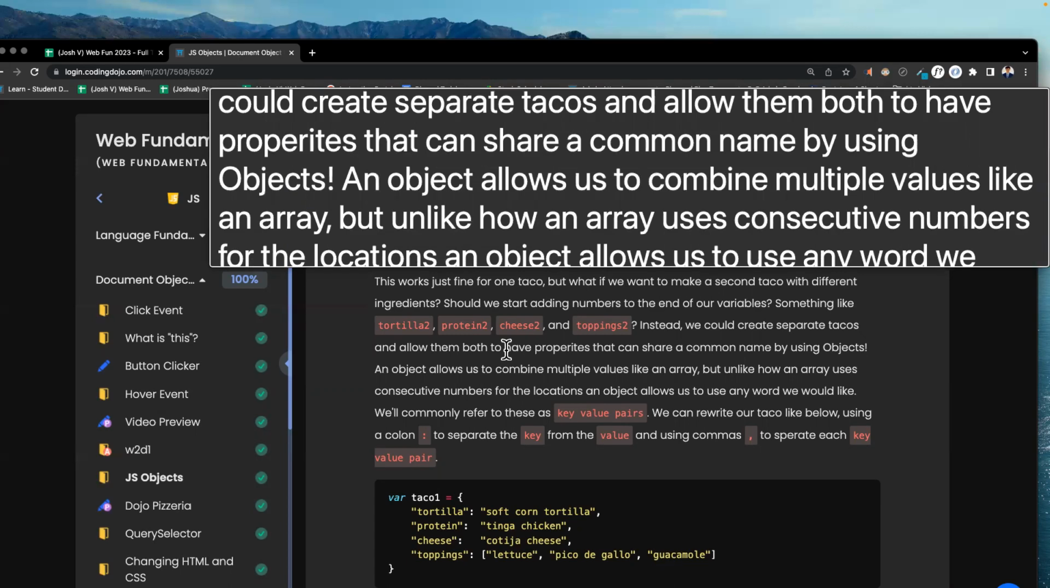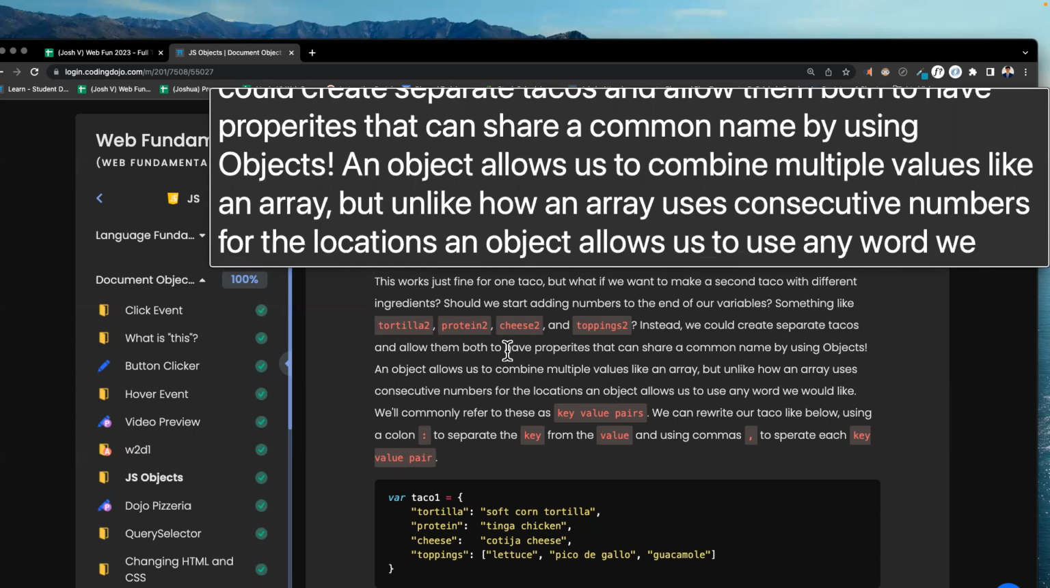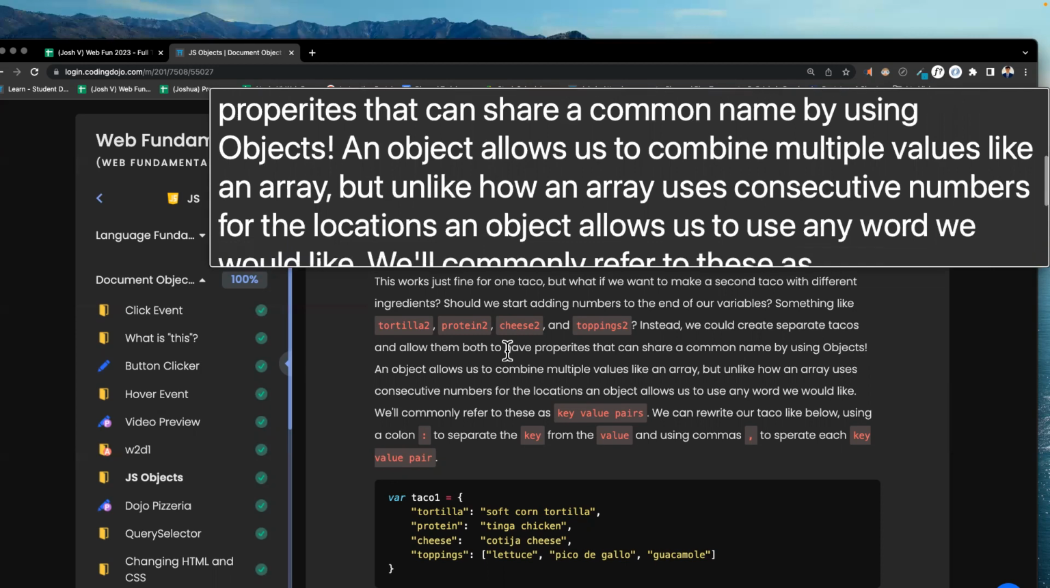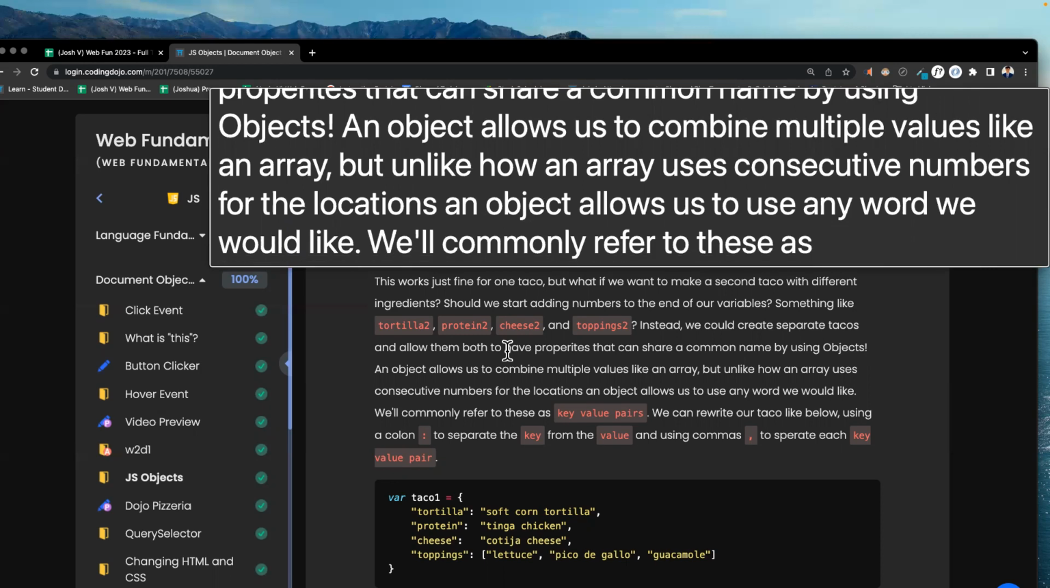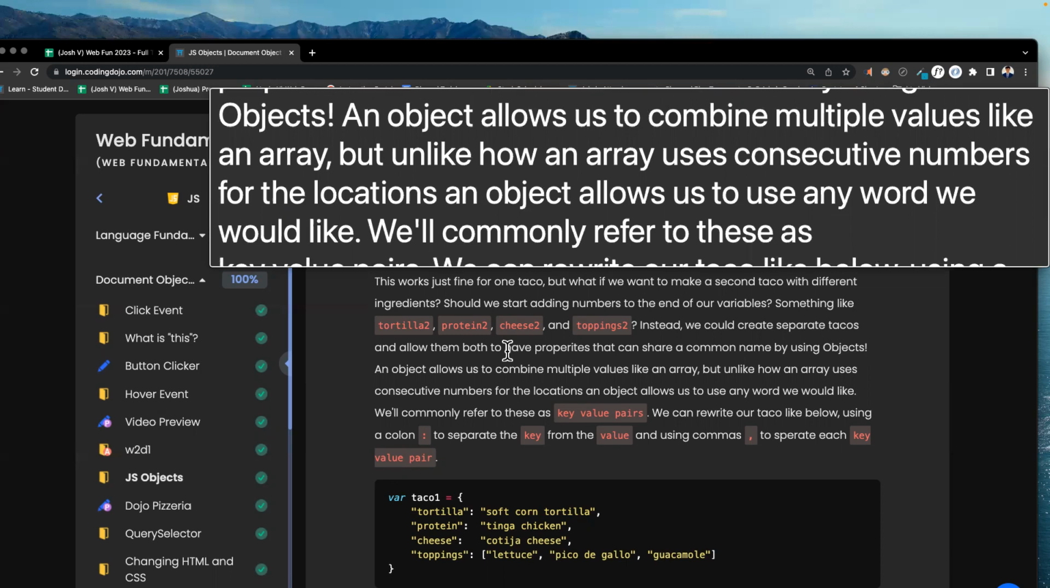An object allows us to combine multiple values like an array. Okay, so it's like an array, but unlike how an array uses consecutive numbers for locations, an object allows us to use any word we would like. Okay, so what does that mean? We'll commonly refer to these as key value pairs. We can rewrite our taco like below using a colon to separate the key from the value and using commas to separate each key value pair.